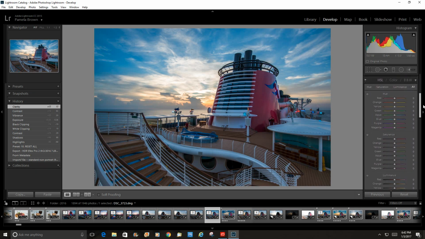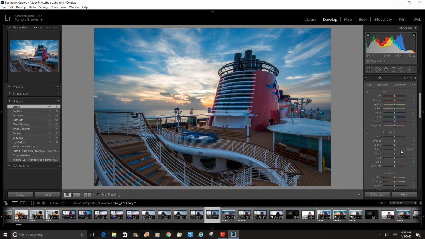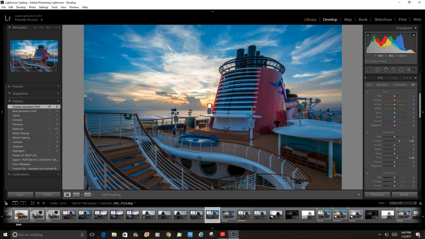Now we can also do things with specific colors. So if I want the sky even a little bit bluer, I'll increase the saturation just of the blues. There you go, that looks pretty good. And over here, the orange, I'm going to do the same thing. I'm going to increase the saturation of the orange. You can see how that brightened the orange a little bit.